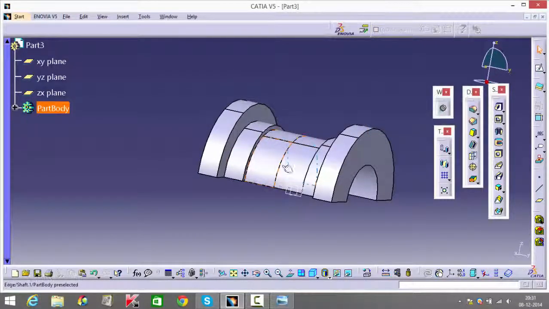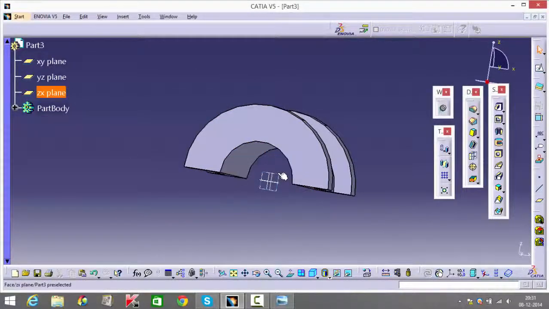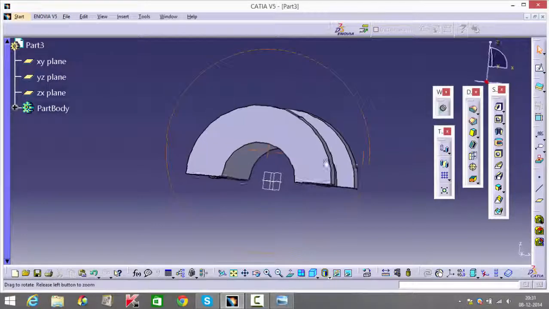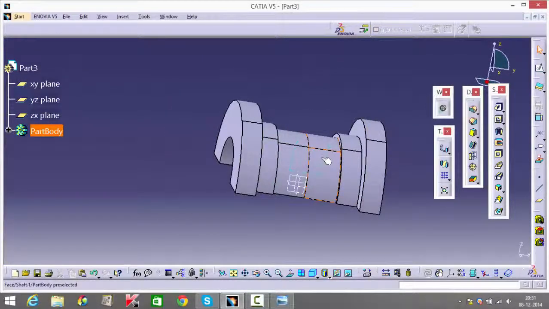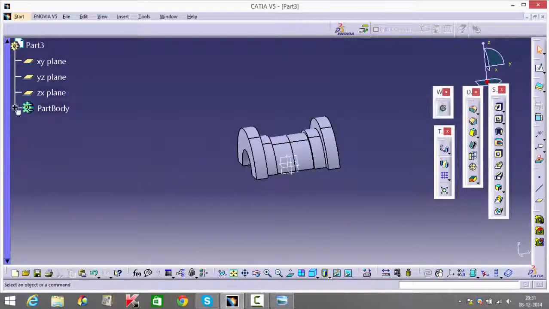Yeah, the central portion went blank because this is supposed to be 25 and the radius is 12.5, and since this was 12.5, this whole thing went. So just be a bit careful of that with your measurements.